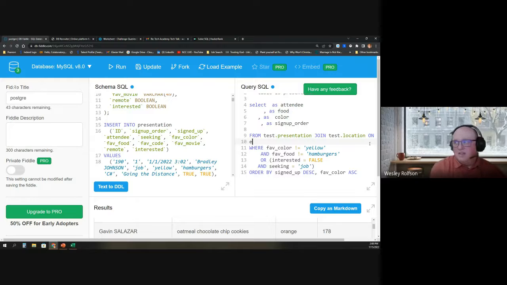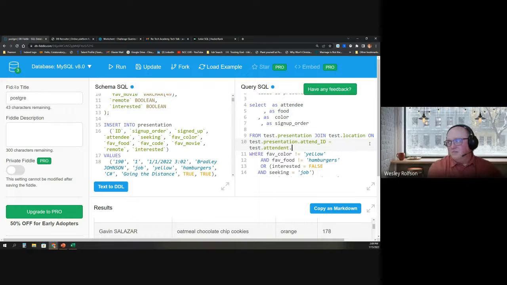So I would say like test dot, and I would also make an alias for this too, just to save myself some time. Whatever the field is, so attend ID, and then what's the same field in the other one? Hopefully it says attend ID on it, so I can tell the difference. Test.attendant attendant ID.